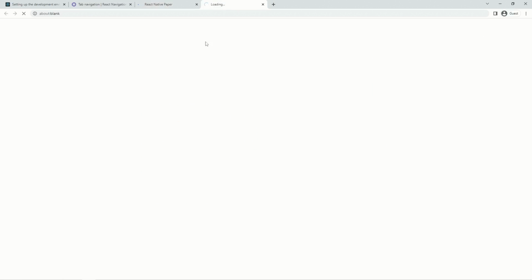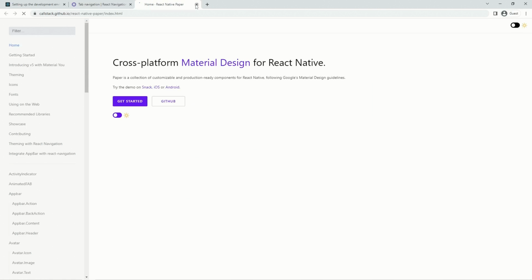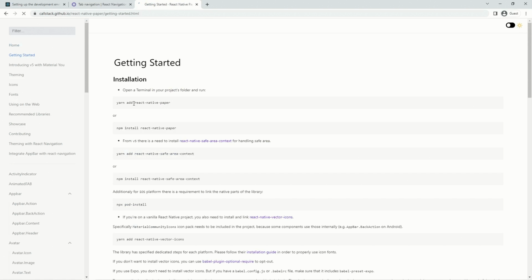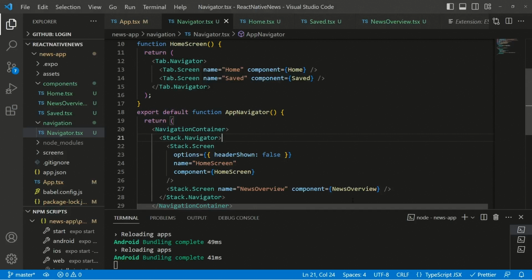You can move on into the docs, and there you will find the official documentation of this library. Here you can see we have the screens of the get started and the GitHub. So we can click on get started, and there, if you're on yarn, then you can use yarn add react-native-paper. But if you're on npm, then you can use this package. So we can move on into the application.